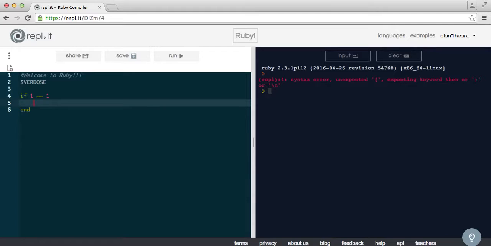So if I did if 1 equals 1, puts 1 is equal to 1. So let's try this. It says it puts out 1 is equal to 1. So that's how that works.